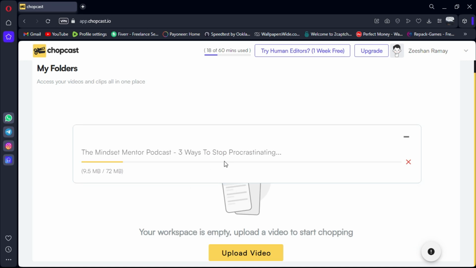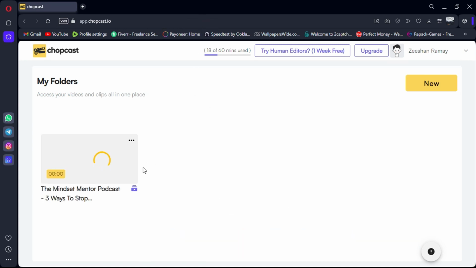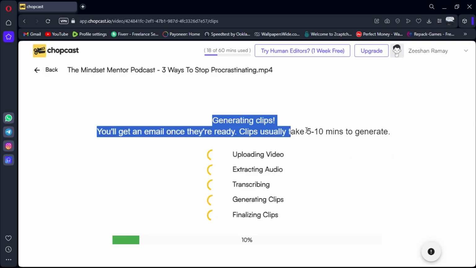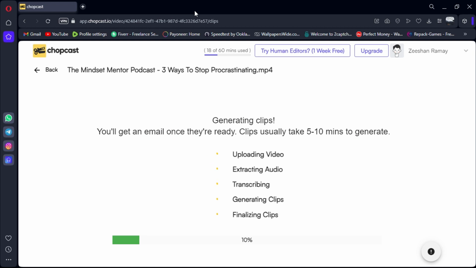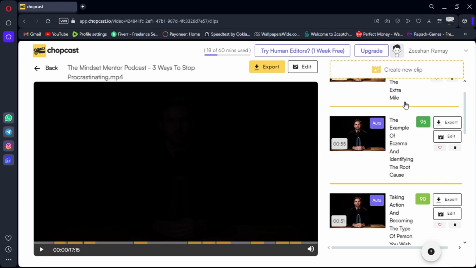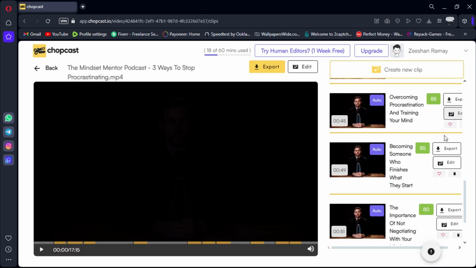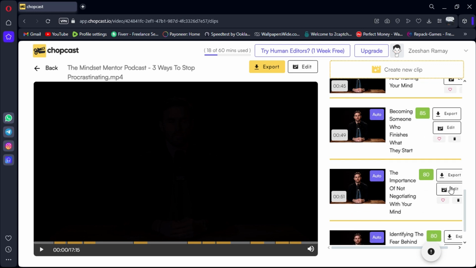Once your video is uploaded, give it 5 to 10 minutes for Chopcast to automatically generate clips. You'll see a number indicating the auto-generated clips under each video. These clips are suggested based on keywords from your video content. You can edit the titles if needed, or proceed to export the clips in your preferred format.